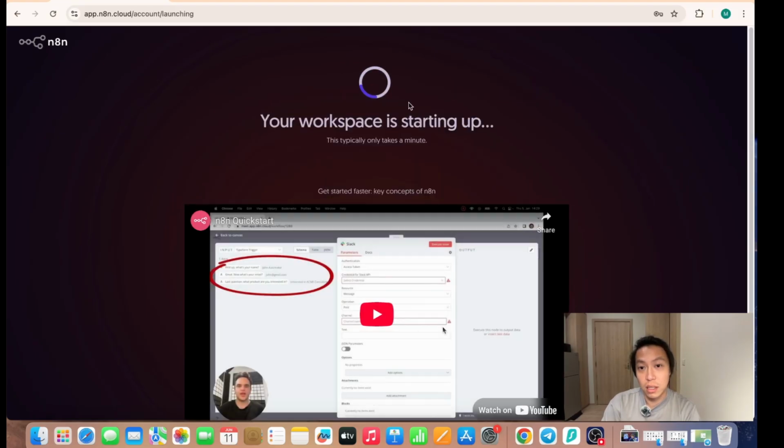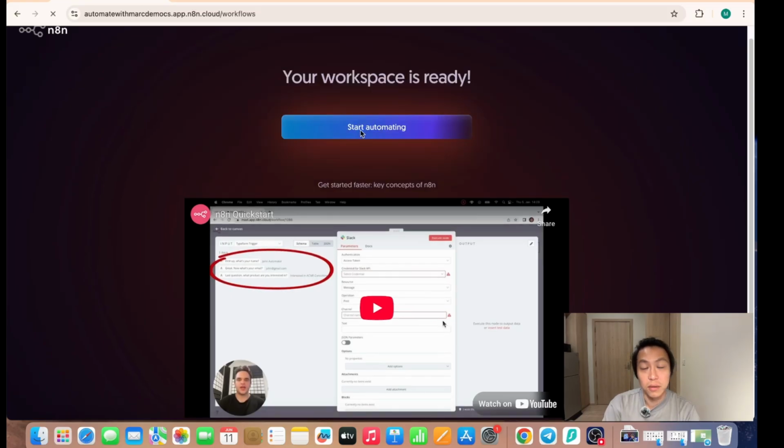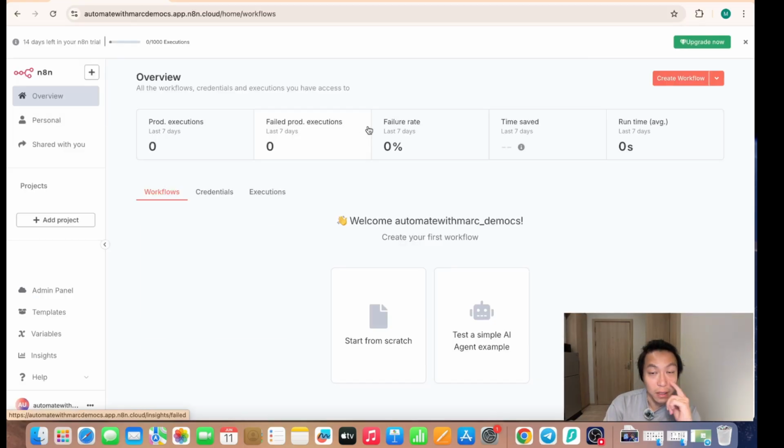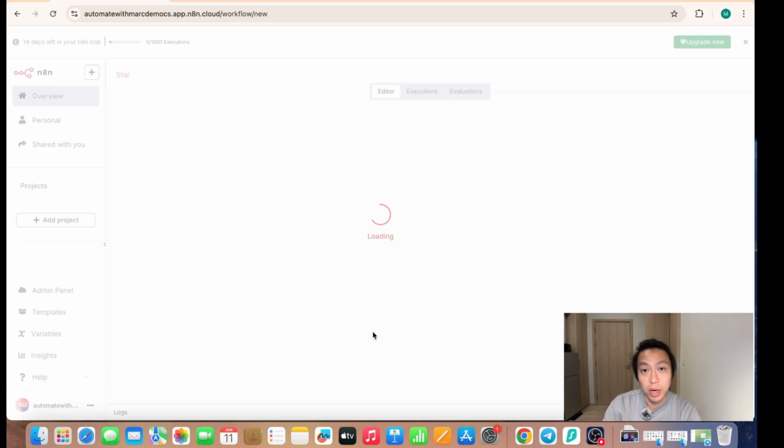And the workspace is spinning up. At this point, you just got to wait for a couple more minutes. And bam, your workspace is ready. And there you go. So in this case, this is the dashboard for n8n. What you want to do is just click on Start from Scratch.